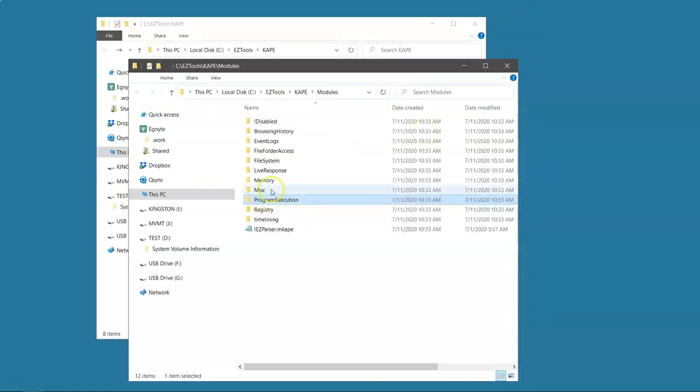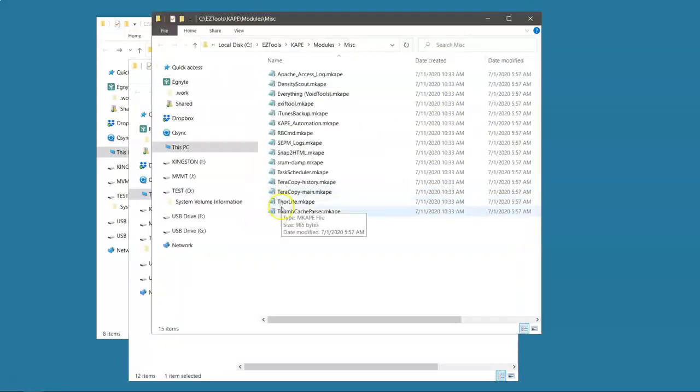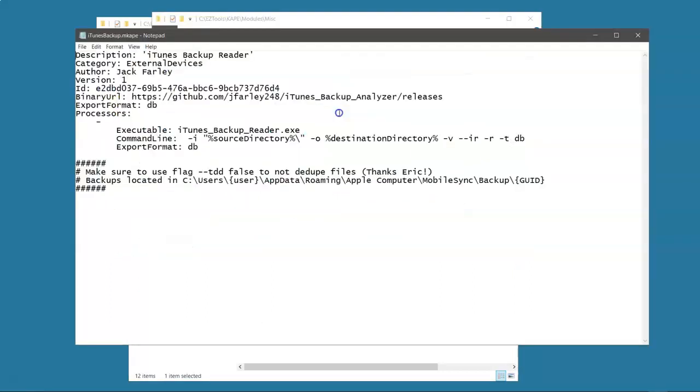Now, we also looked at the target that went and collected our iTunes backups. So let's look at the module that will process that. This module was written by Jack Farley, and Jack has a tool at this location called iTunes Backup Analyzer. So iTunes Backup Analyzer is going to run against the source directory, the input, and the output is going to go to a predetermined destination. And we have a few different switches that will control how this gets pushed out and used.